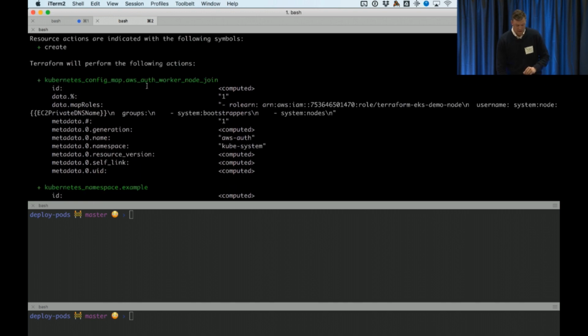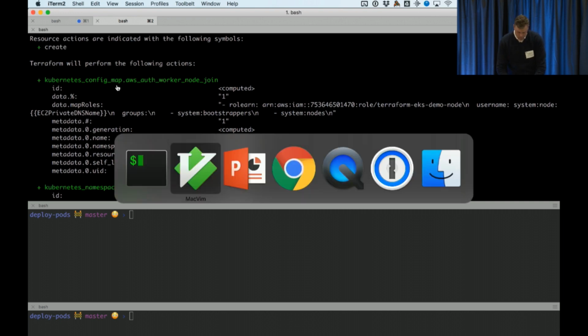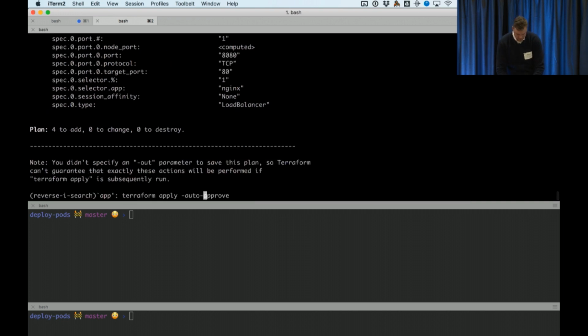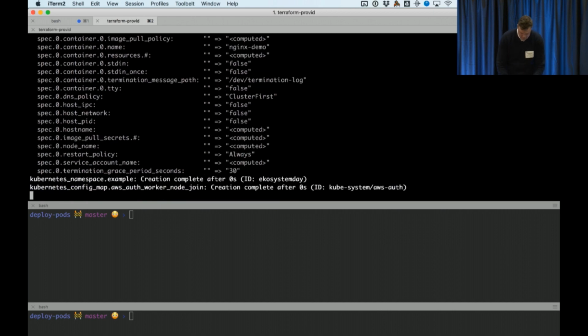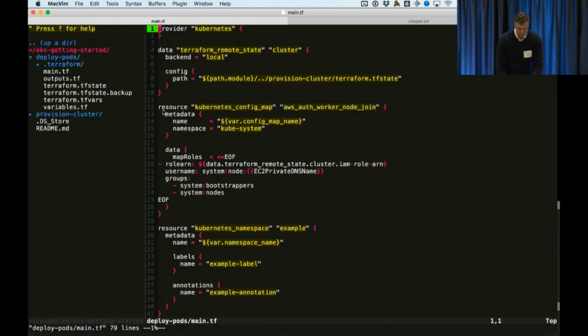And then I also want to create an AWS auth worker node join. By default, the node workers need to be able to join and have the policy within Kubernetes to do so. So I create that through a config map, again, as code. And so I'll go ahead and apply this. I'm going to auto approve it for the sake of time. And that should go pretty quickly because it's just interacting with the Kubernetes cluster.